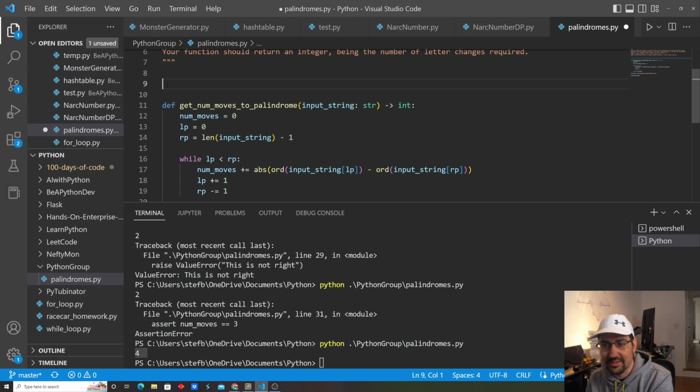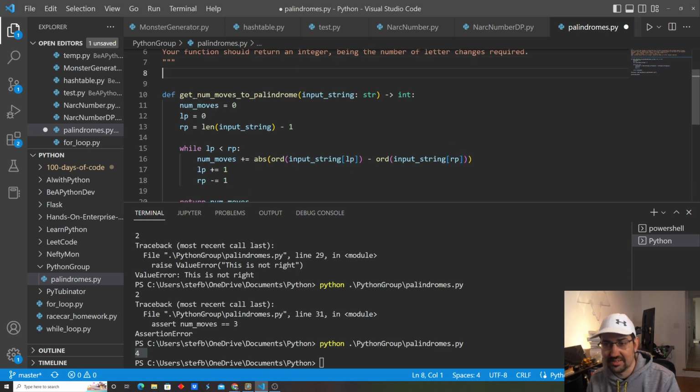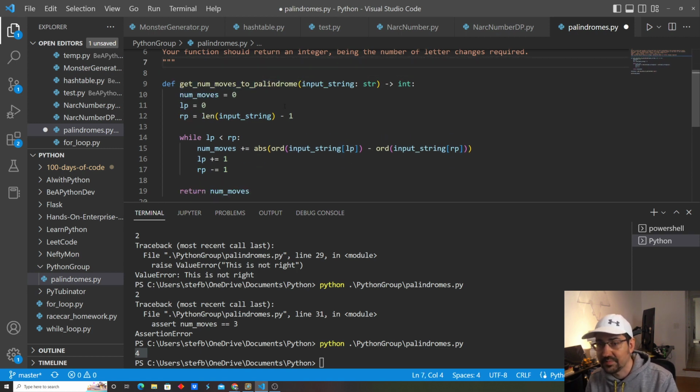This automatically got imported because I typed in value instead of value error.